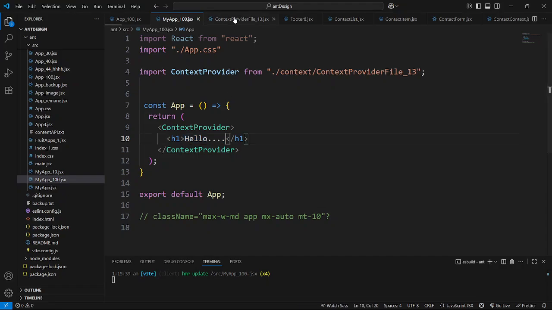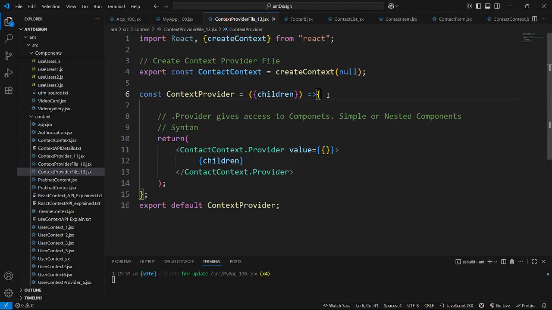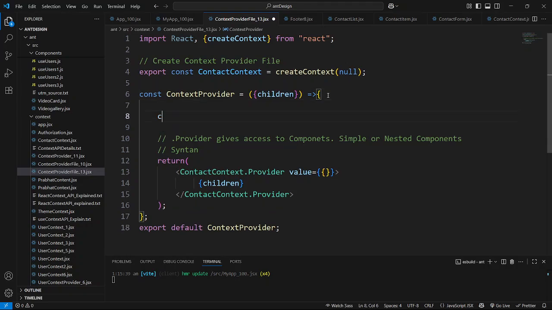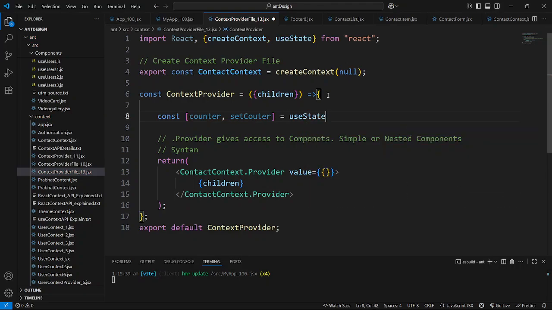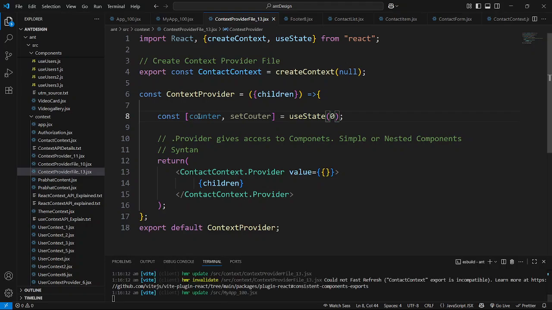So now I'm going to create here one state variable, the counter component, just to show you, just to clear things up. So I'll create the counter component first. So const, I'll say here counter, set counter, this is it, useState, and now I'll give the default value 0. Okay, so we have to expose this counter component now through this prop value.